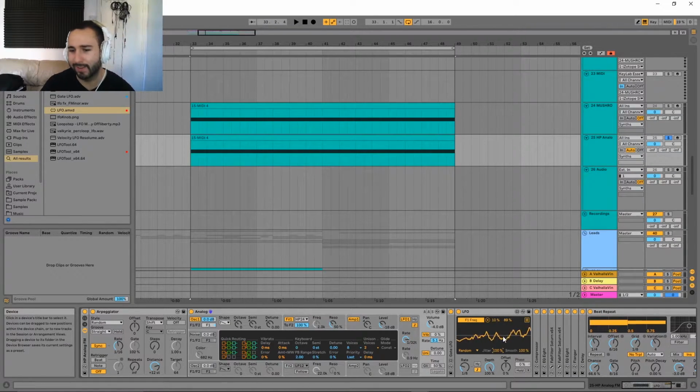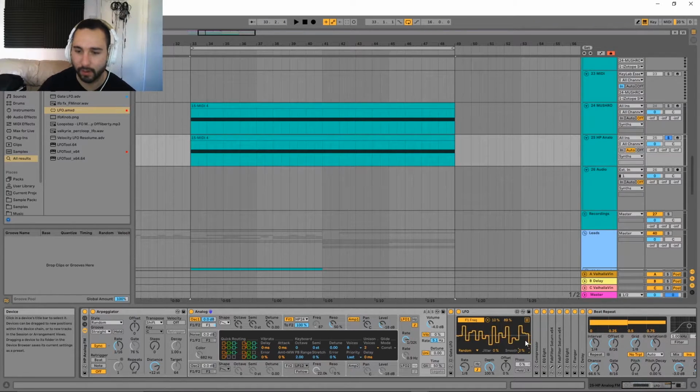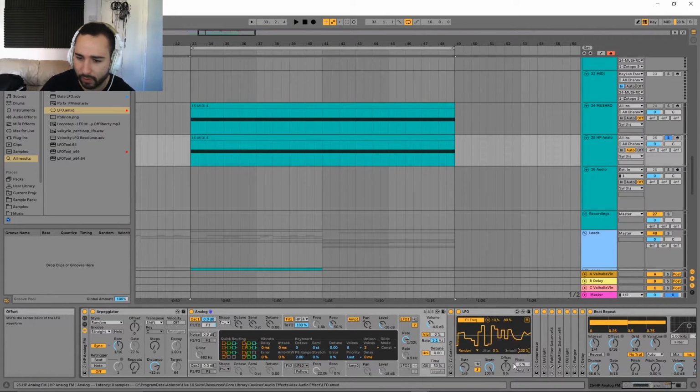So this is a cool thing, it has a nice display of what the functions of the LFO plugin are doing. And if you see smooth to 0%, it makes it more of a square wave type pattern. But I like the smooth.